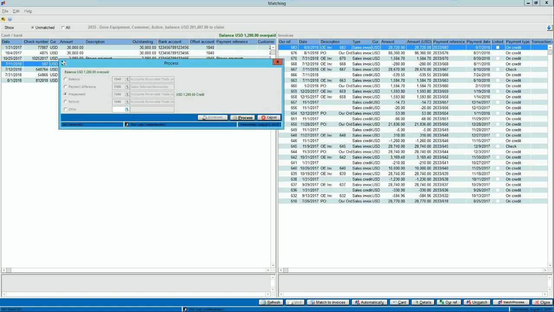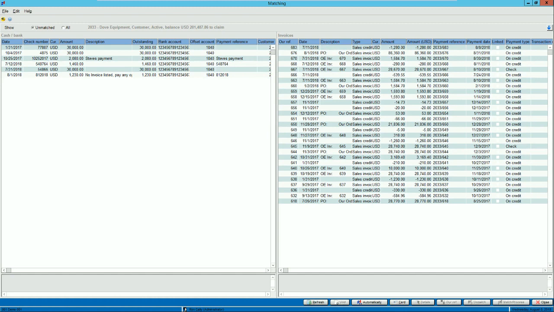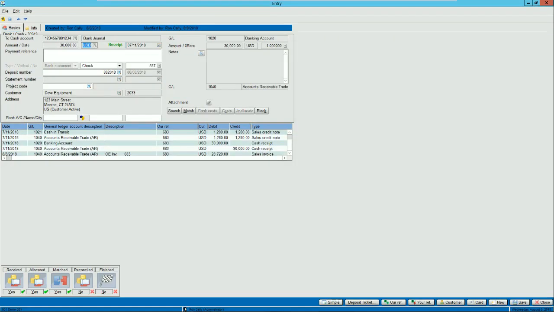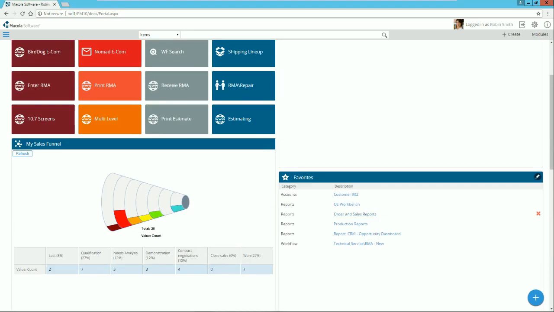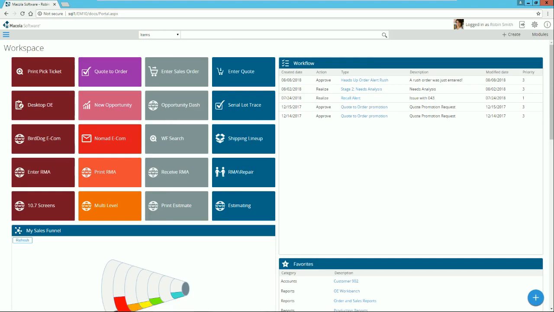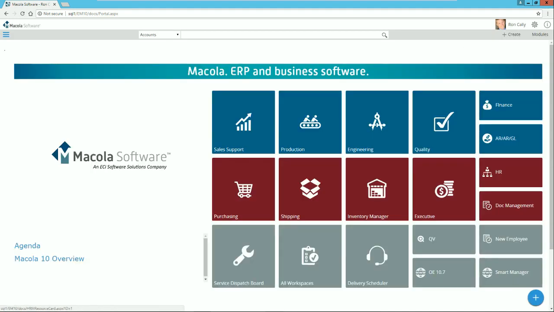It's going to ask us how we'd like to deal with the $1,280. We're just going to leave this as a prepayment on their account. Hit process to this. Those two transactions should disappear. And we've now just completed a cash receipt process in Macola 10 for that invoice that we just invoiced out. So that kind of completes the order to cash or quote to cash process in Macola 10.